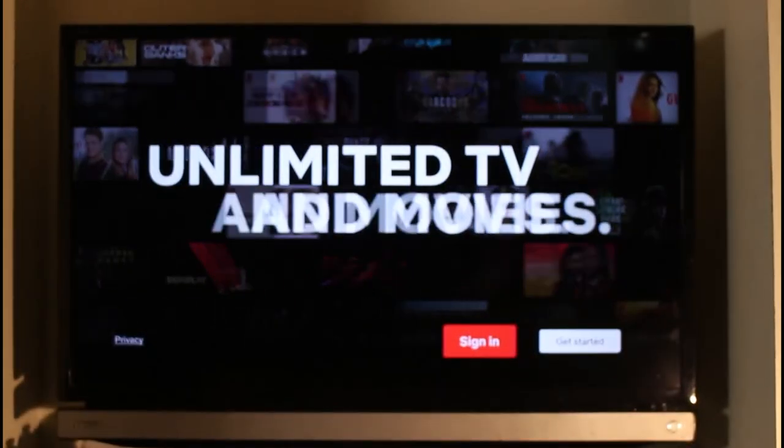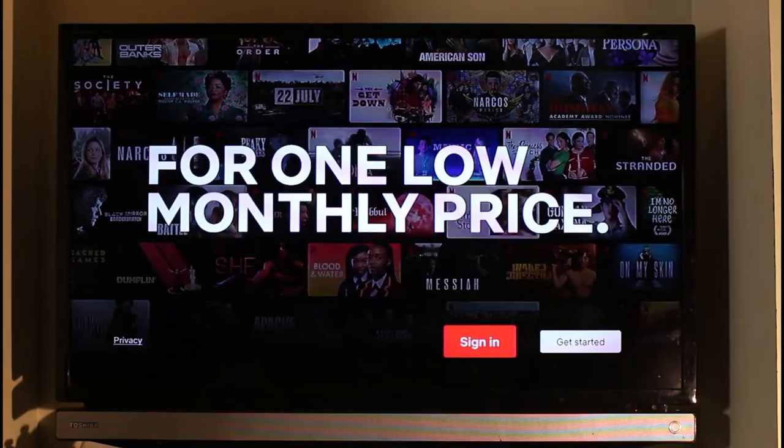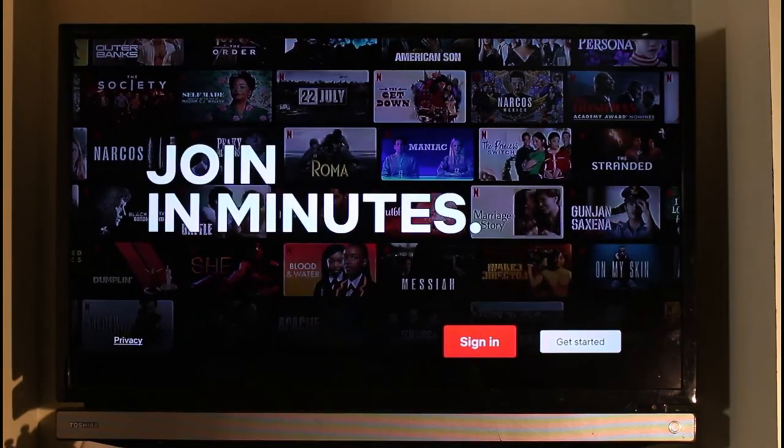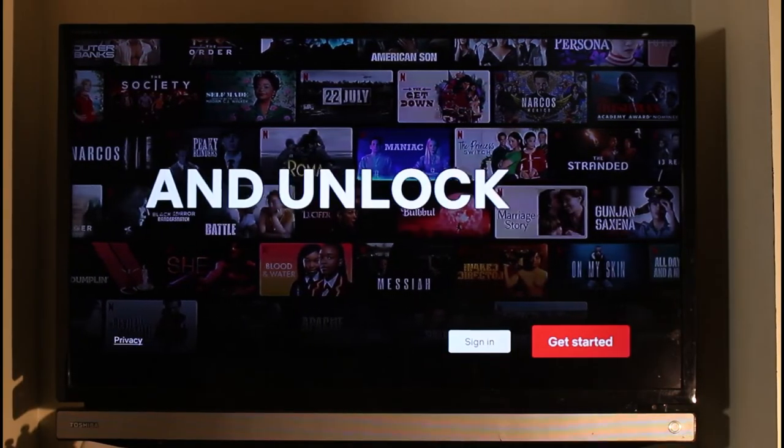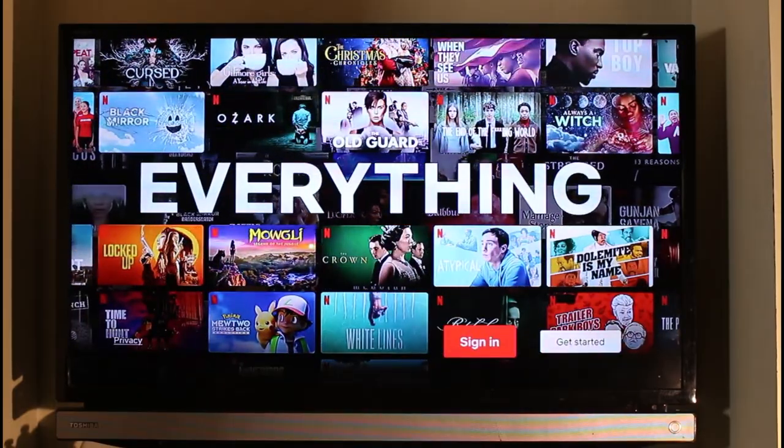So as you can see, the login page has loaded up, and here you'll find two options. Now if you have not yet created an account and subscribed to Netflix, you can just select the option called Get Started, or you can use a remote to navigate to the sign in button.